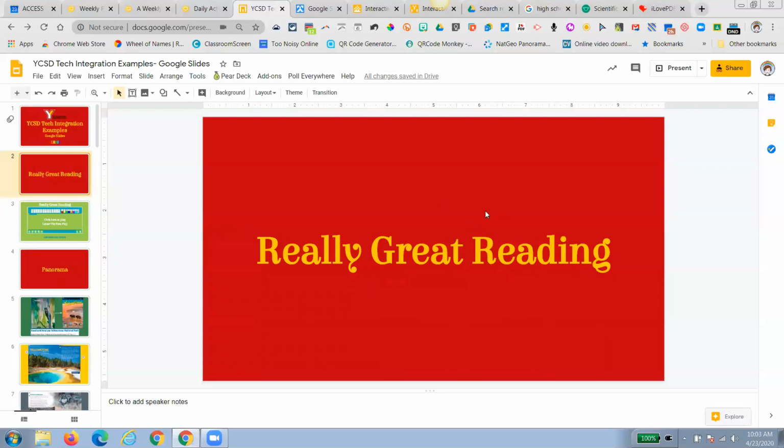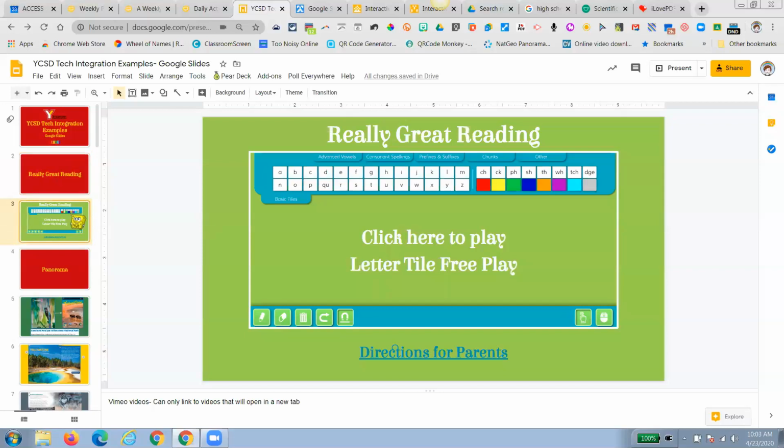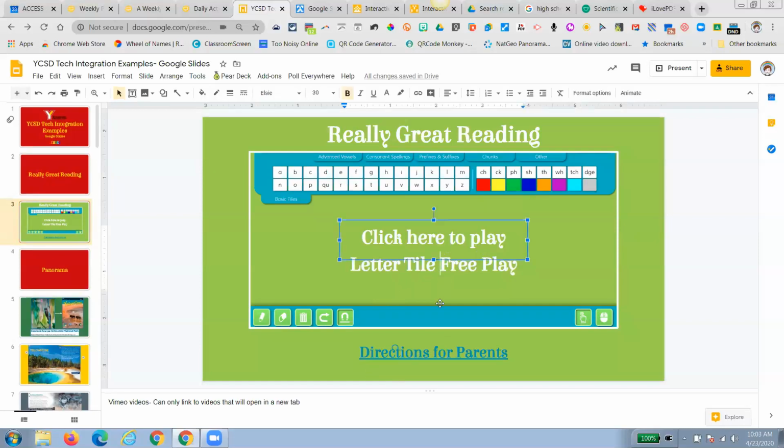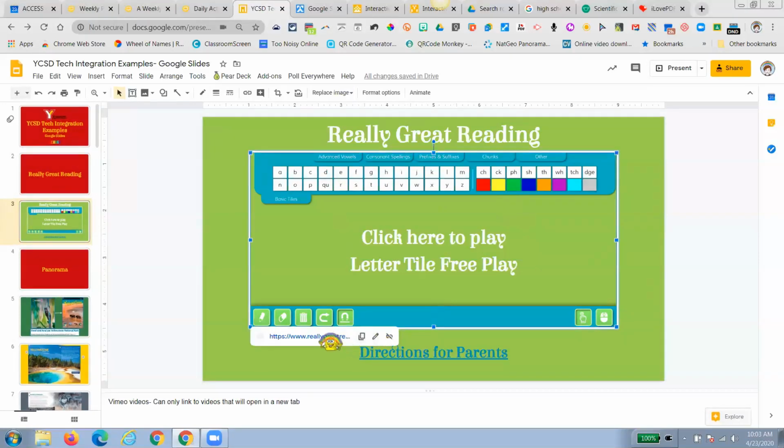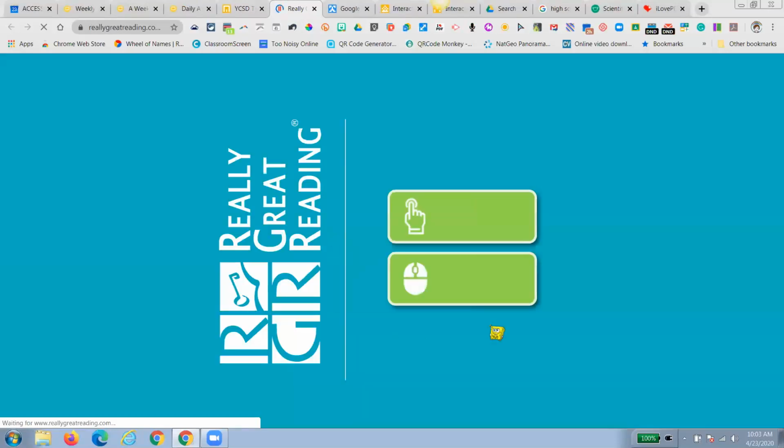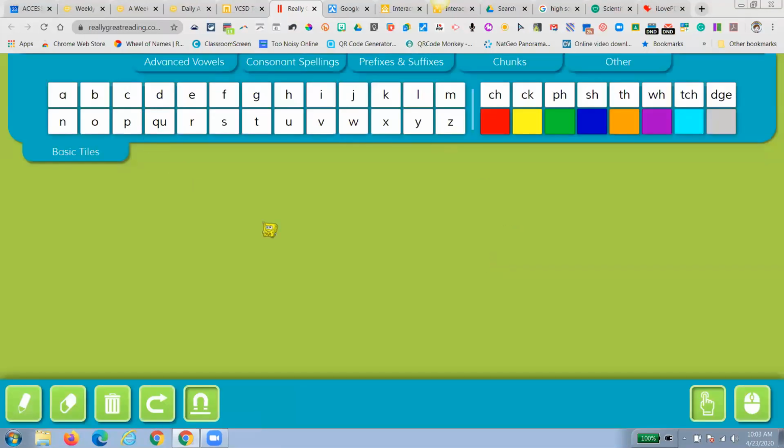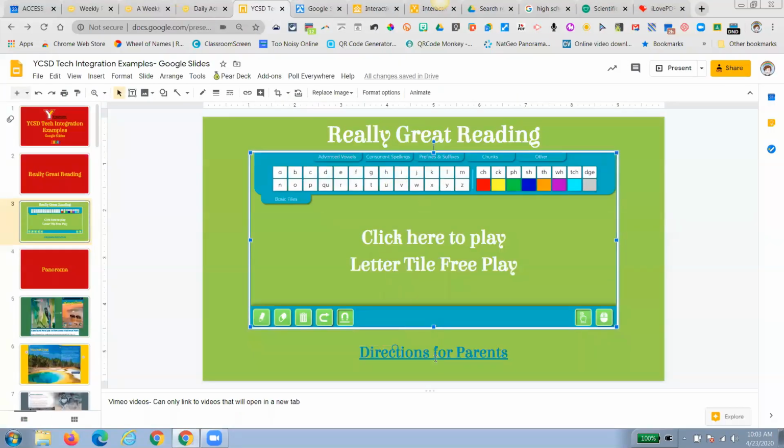So the first thing is Really Great Reading, and I don't have access to the full program, but I'm going to tell you that if you do, they use Vimeo videos instead of YouTube or anything like that. So they're basically copyright protected. No one can download them. So you would have to link anyways, but this is a free program that they have, I believe, where the kids can do some phonics work. And so you can attach any sort of activity, and then I have a PDF with the directions for the parents there. So just one example.